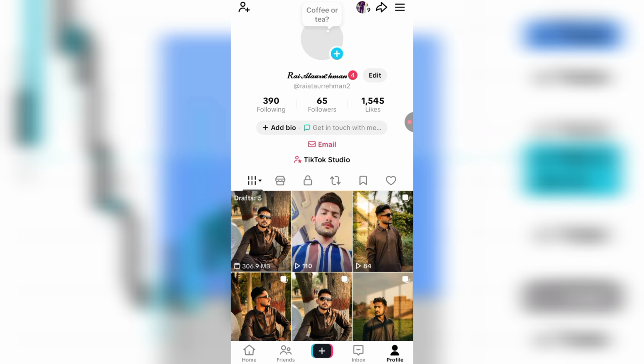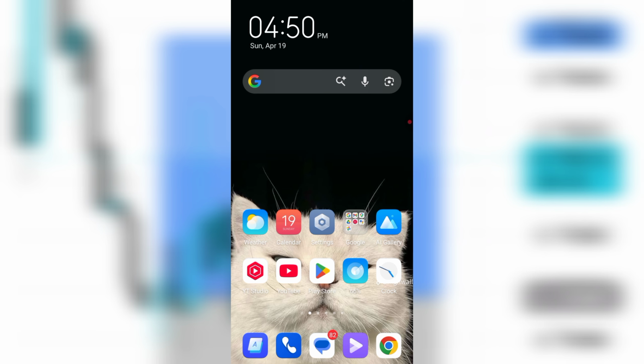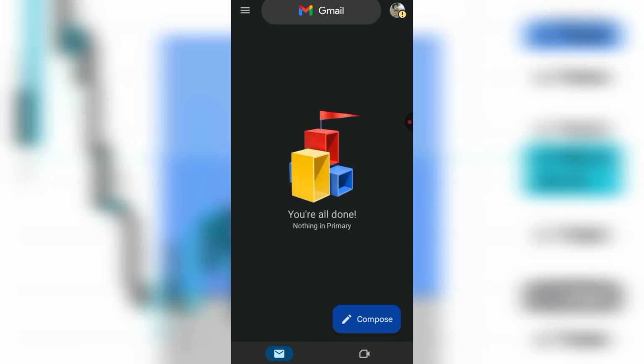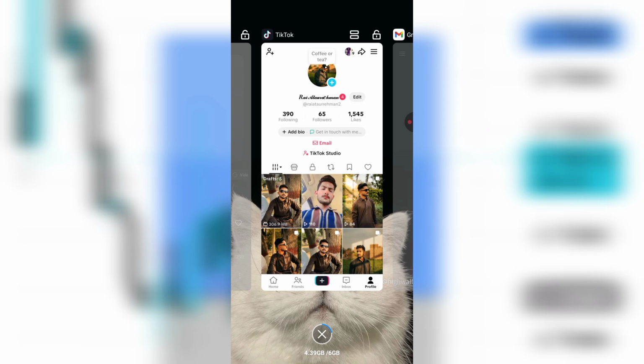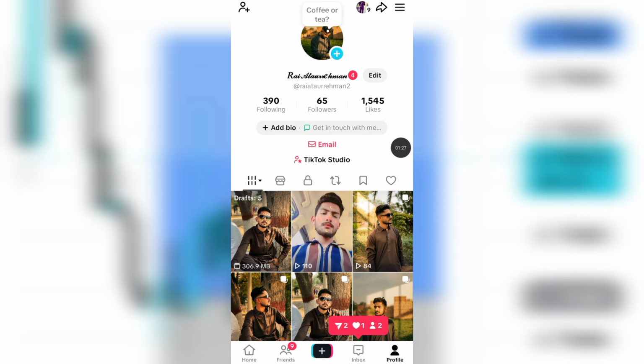Now, if you forgot the passcode, don't worry. On the passcode screen, tap Forgot Passcode. TikTok will send a reset link to your registered email. Open your inbox, tap the link, and you'll be able to disable restricted mode without the old code. If you don't see the email, check your spam folder.